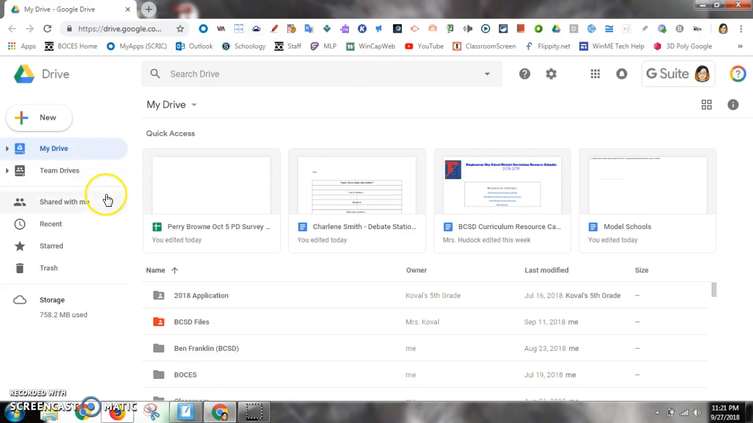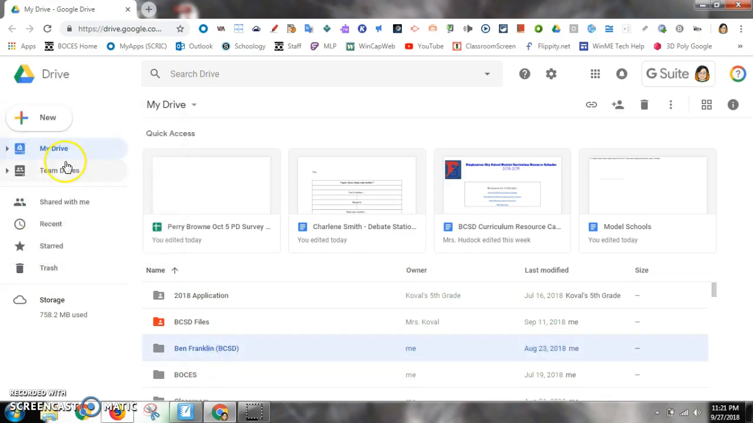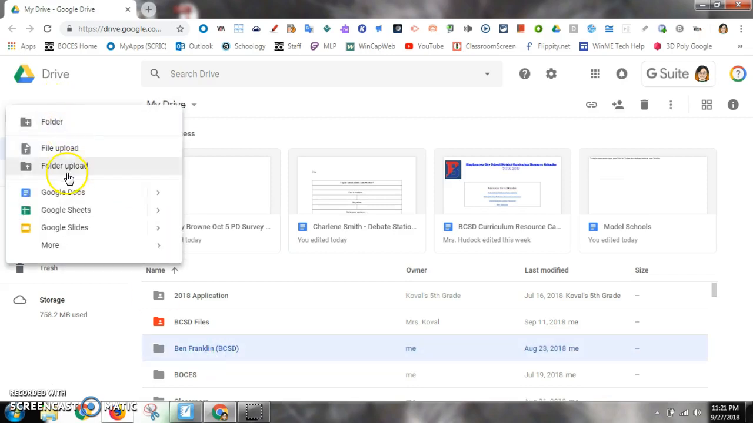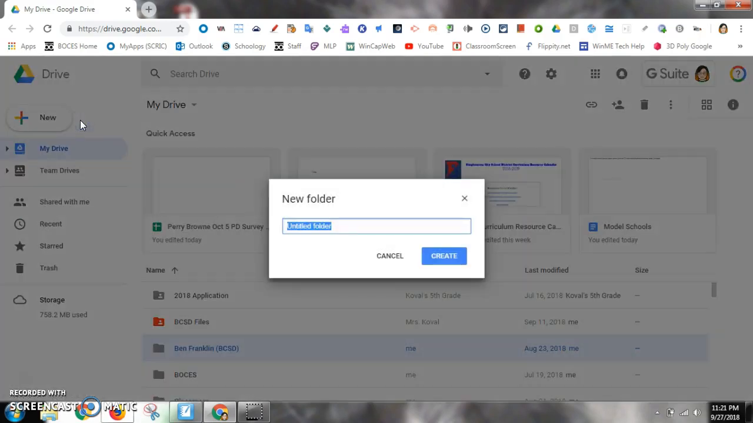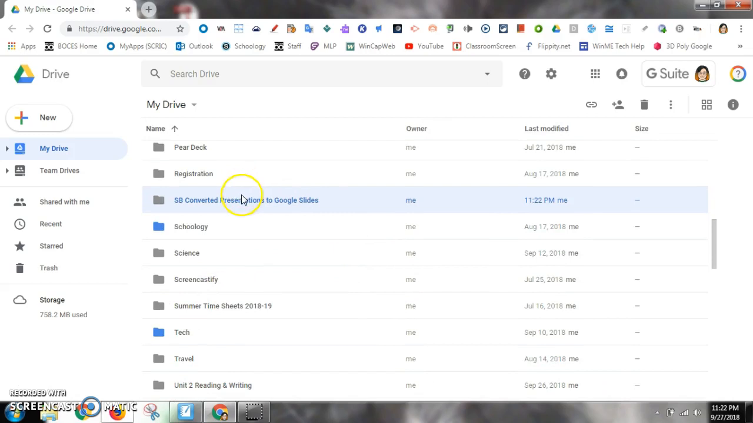So what I need to do is, in my Chrome browser, open up my Google Drive, and I'm going to create a folder, or open a folder, that is going to be all of my Smartboard converted presentations, or whatever you want to call it. So: Smartboard converted presentations to Google Slides. So create. So it's way down here.